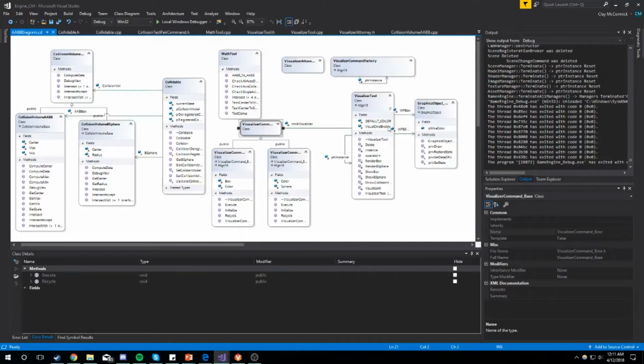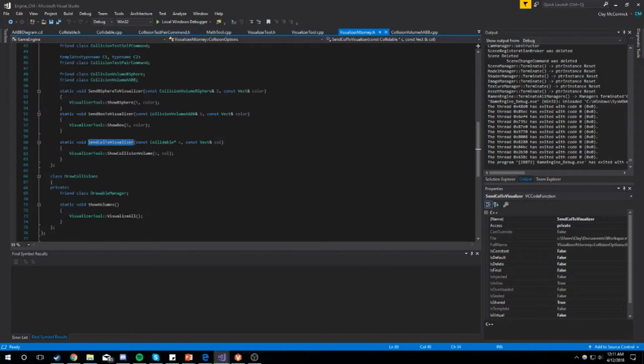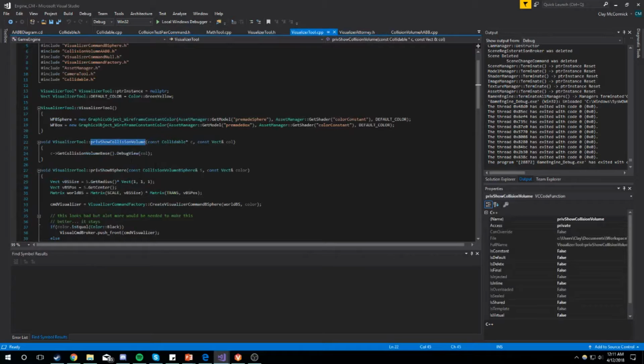And then for the visualizer tool, I also have the graphic objects for the box and sphere, and I create them when the tool's made, and then I just keep reusing them. Then the pair command, now we have Visual Attorney testing collisions in the visualizer. So we go through here. This takes you to the show collision volume, and this is where the debug comes in.